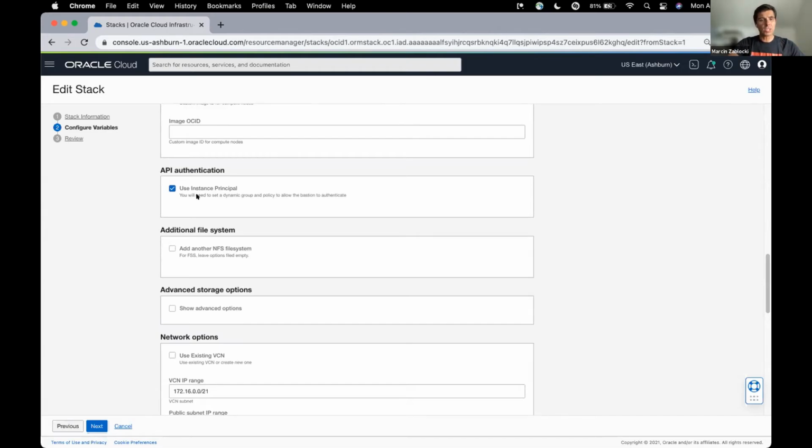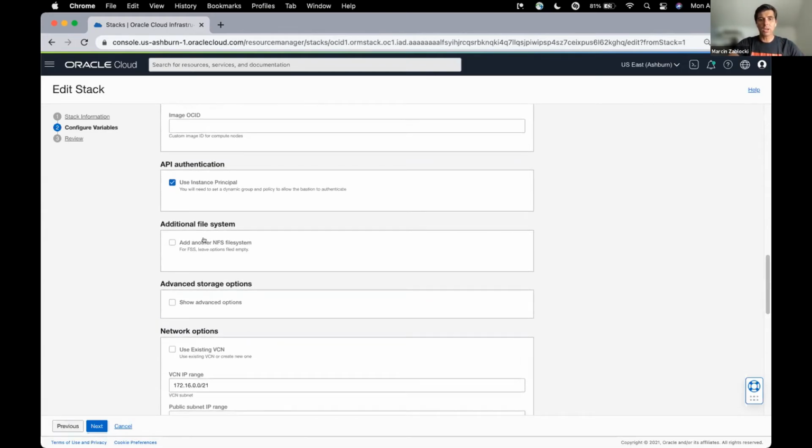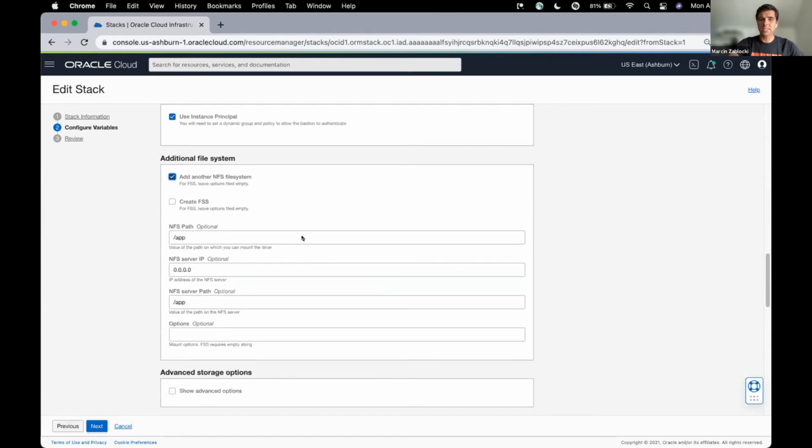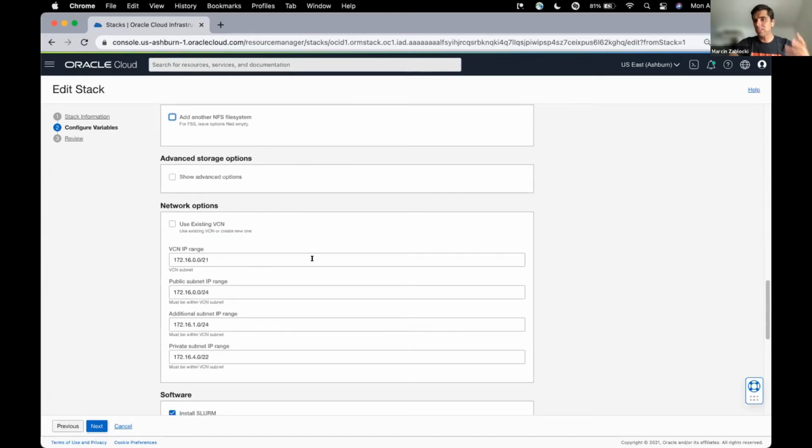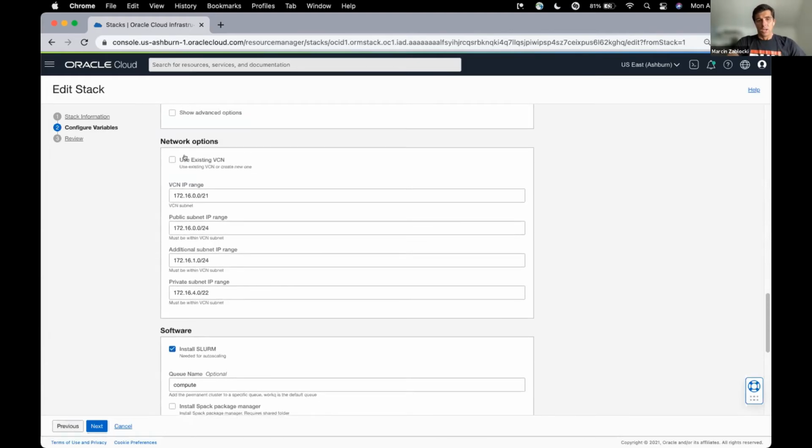Authentication for the Bastion host to operate the cloud. You can deploy an additional file system. You can create FSS or mount an existing FSS if you have pre-created one. A lot of customers do it like that. They create an FSS, load their applications to it, and then just enter the NFS server IP to mount.